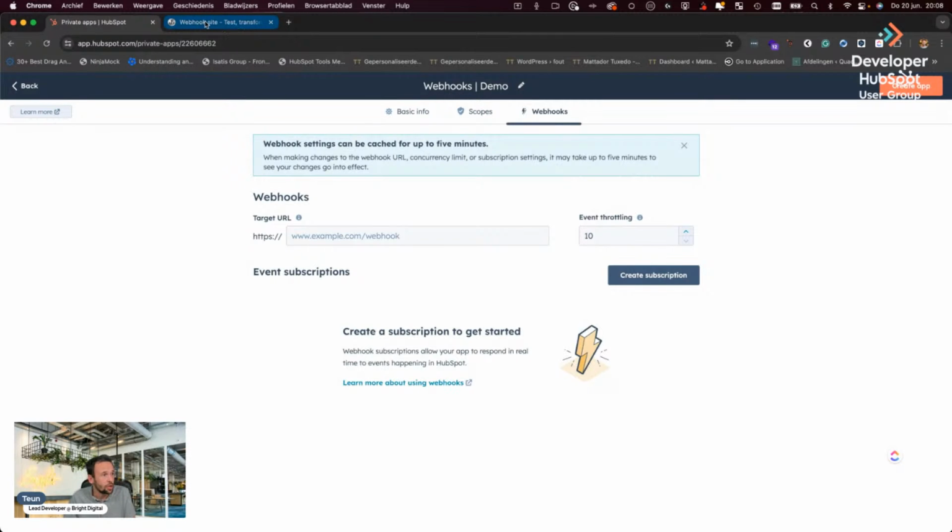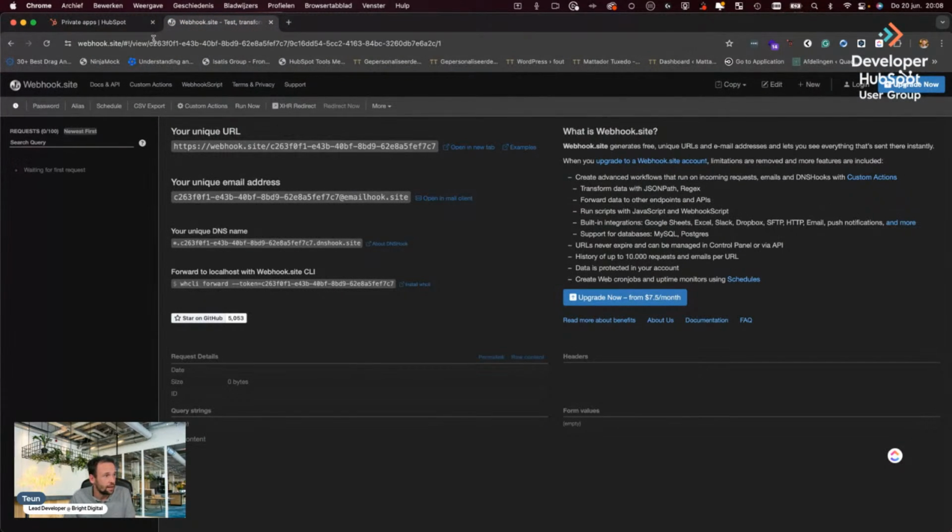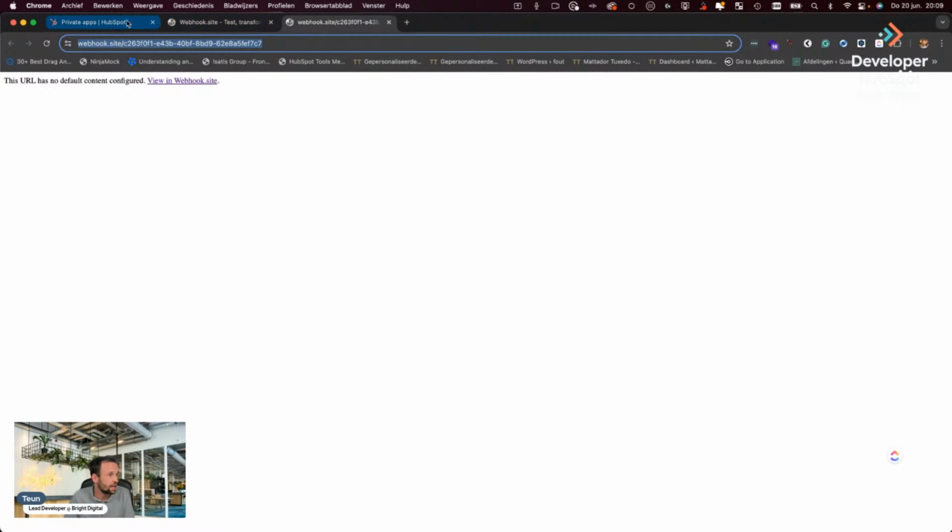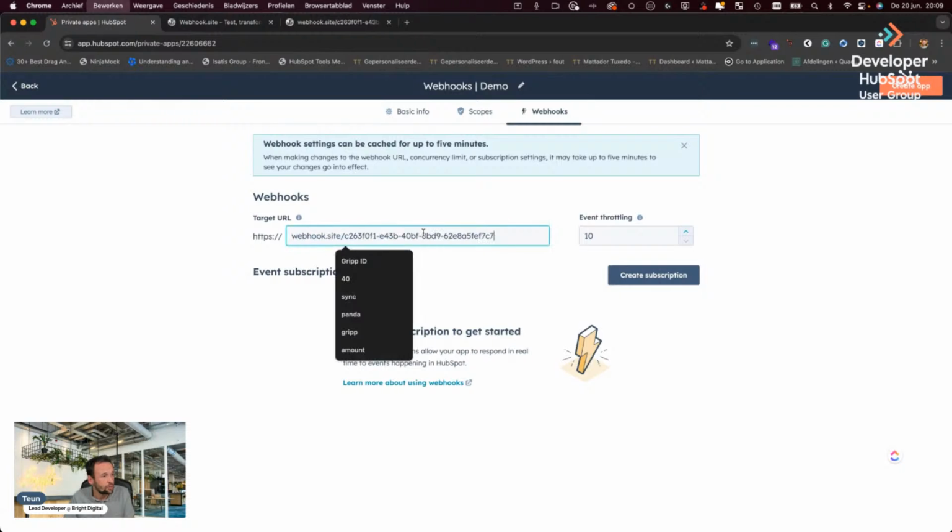What I'm going to do is use a really nice little website, webhook.site, that allows you to test incoming messages that can be sent either through Postman or through webhooks, such as available in HubSpot. What you do is copy the webhook URL that is available right here. It's quite annoying to open, and I'm going to paste that as my target URL in my new private app. The thing that you have to keep in mind is that you can only define a single endpoint for all the subscriptions that you are going to create in your private app. But we'll discuss that in a minute.